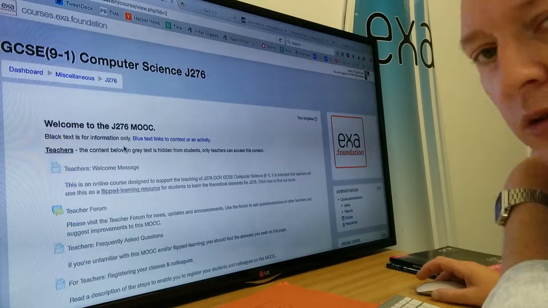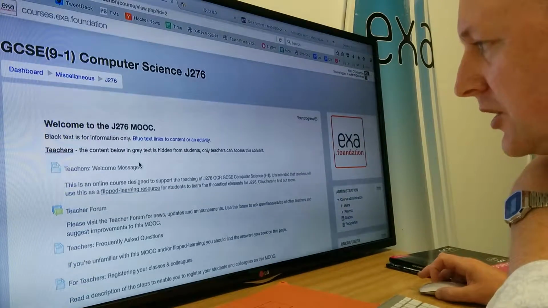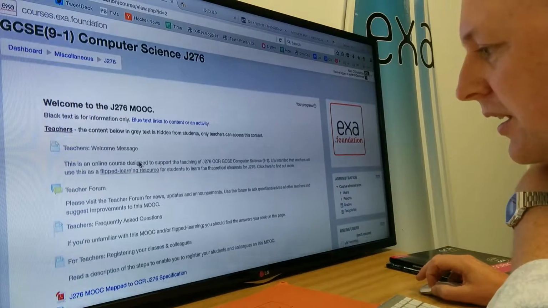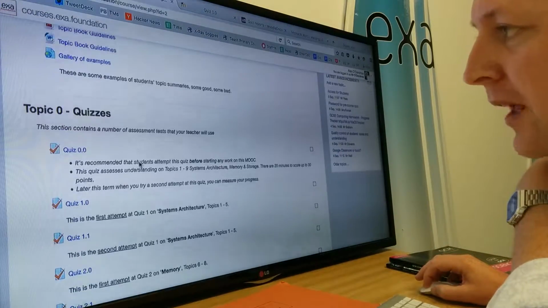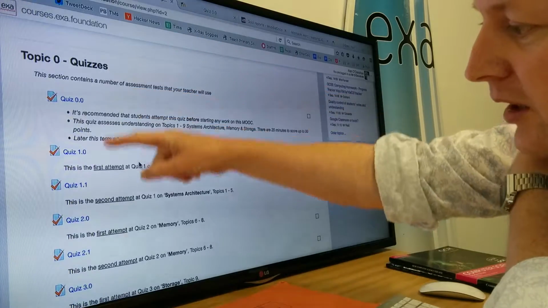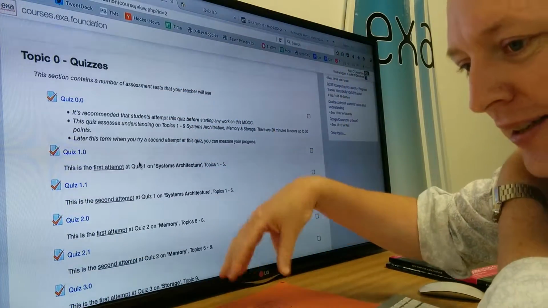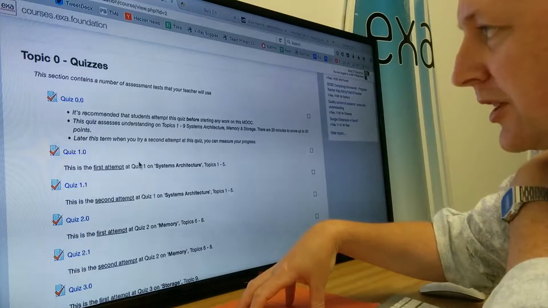So this is the kind of thing that you should see yourself when you're logged in as a teacher. Again, we've got all the grey text here with content for teachers. As we scroll down, you'll see there's a block here with lots of quizzes in it. Now, I've tried to design this in a way I think will suit most situations.